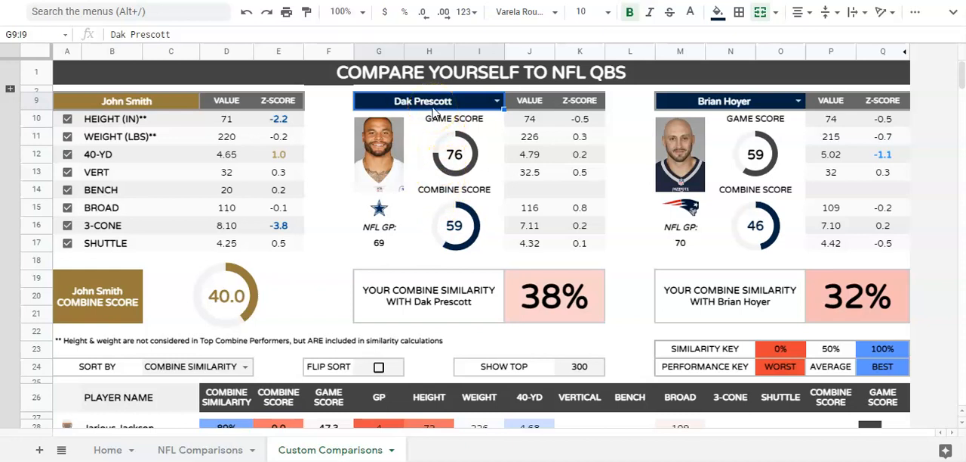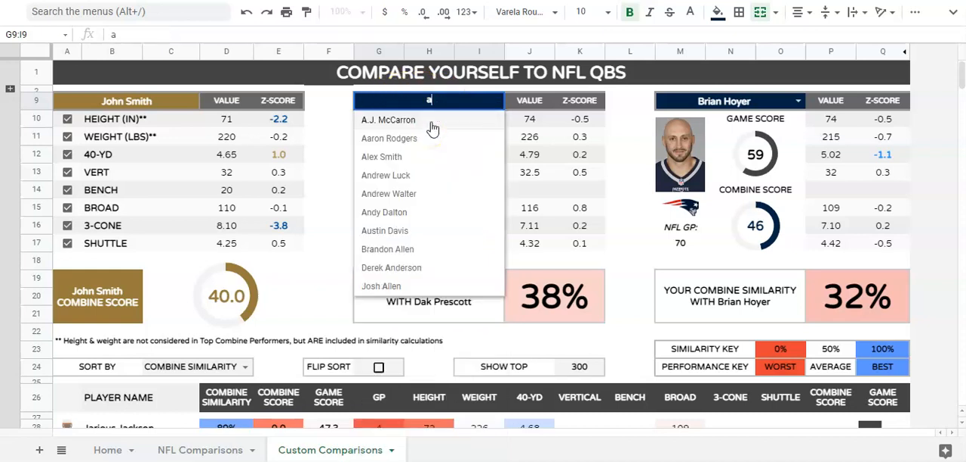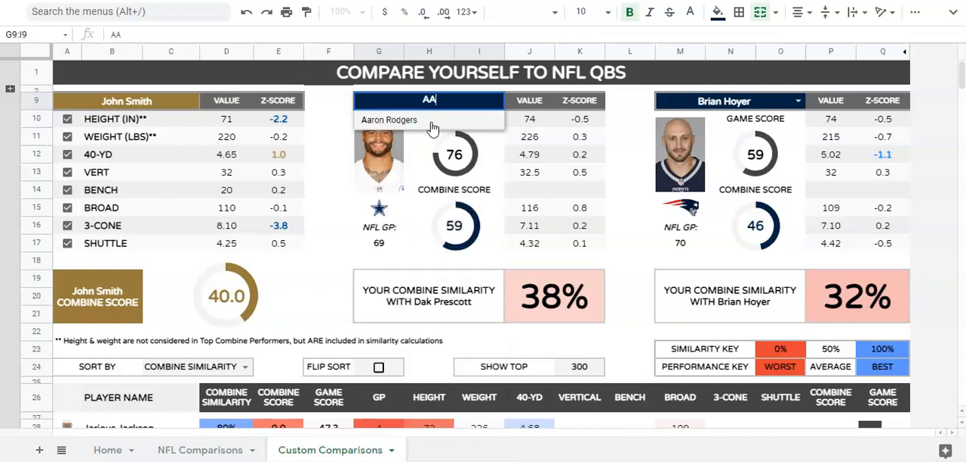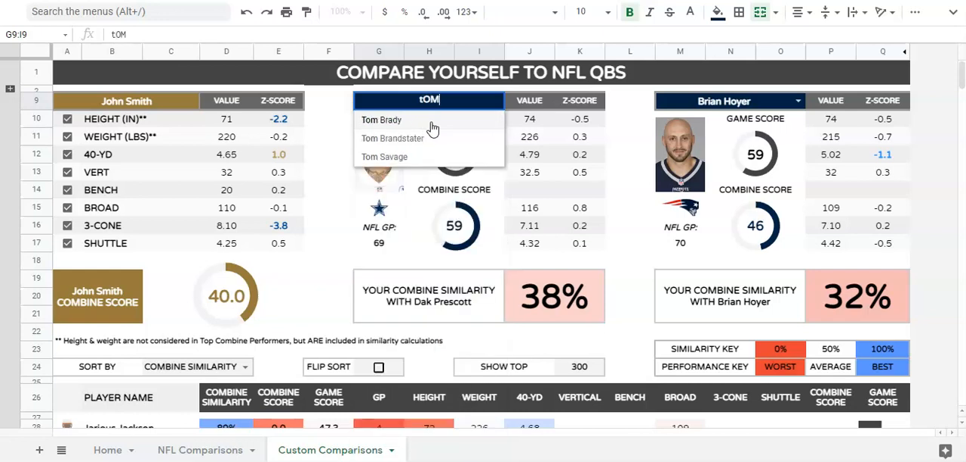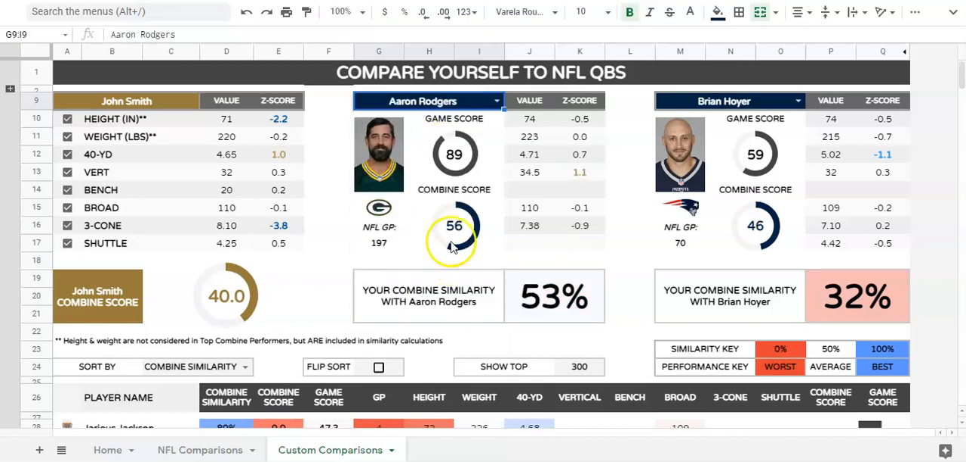The other way to do it is just start to type in a player's name into this box when you have it selected. Notice there is a blue square around this box that indicates that I have it selected. Start typing in the name of the athlete that I want. It'll start filtering down the list. So I type two A's in a row, Aaron Rodgers shows up. Type in T-O-M, and everyone with the name Tom shows up. And once you do that, you can click on the name and the player will appear. That's how you select players from drop-down lists.